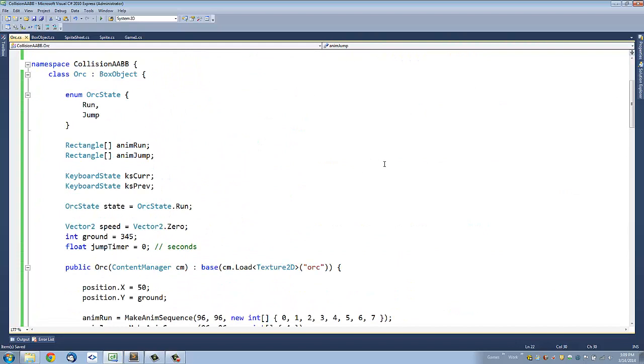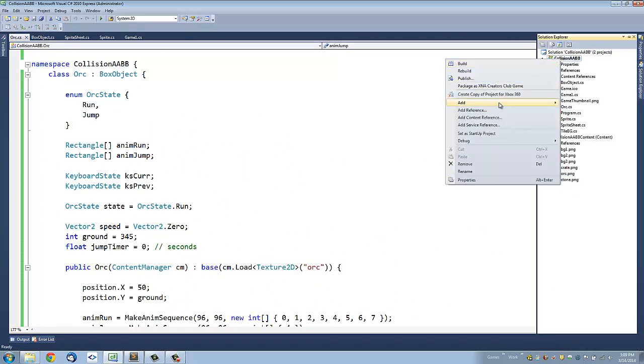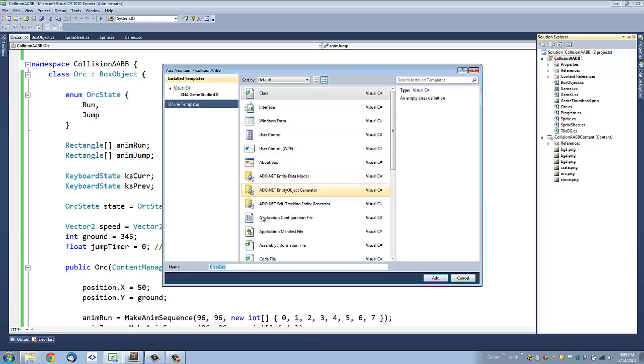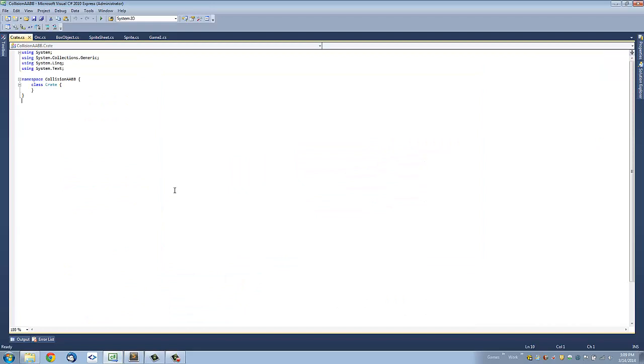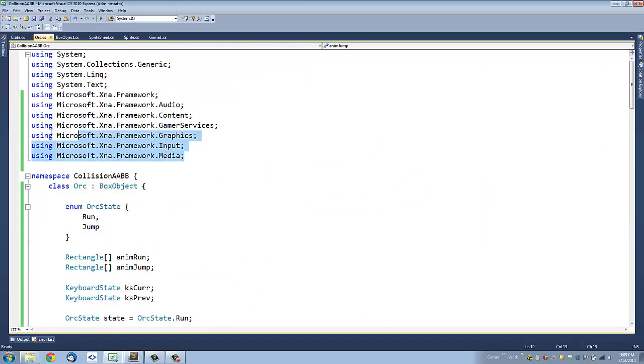Next up, we just need to create the crates. So I'm going to go into the Solution Explorer, right-click on my project, and say Add Class. I'm going to add a class called Crate with a capital C. Zoom in here a little bit. And of course, copy over the using statements that will pull in the X and A namespaces.